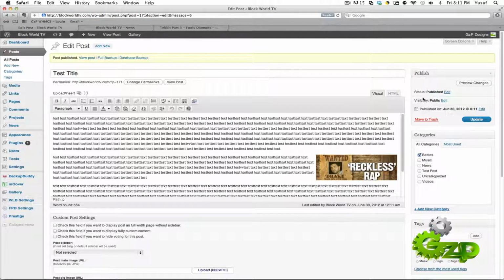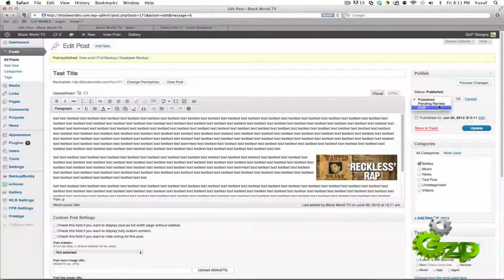Also, when you're publishing the post, you have different options. You can change the status from published to pending review or a draft. If you select either one of these two options, it's not going to show up on your website until you go back to published.